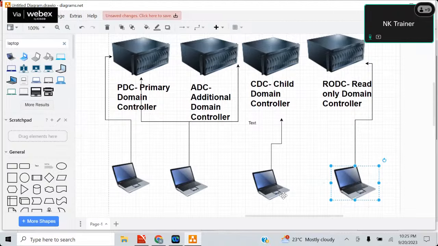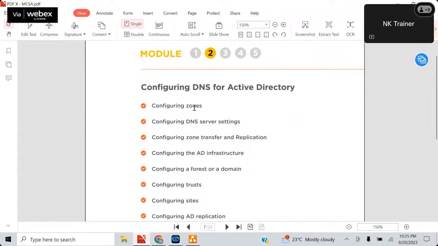Okay, so these four domain controllers we are going to configure, right? And then we are going to talk about DNS also. Zones in DNS: forward lookup zone, reverse lookup zone, Active Directory integrated zone, primary zones, stub zones, right? Then forwarders, root hints, conditional forwarders, how to add the entry, how to add a host record, how to add a CNAME record. So all these things are included in the DNS topic, right?